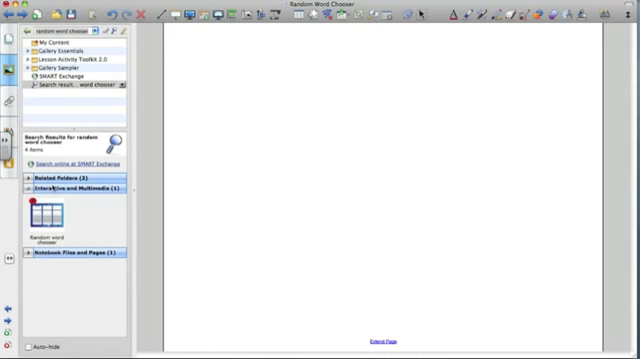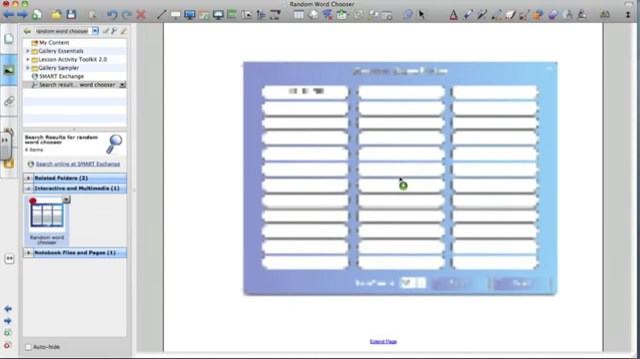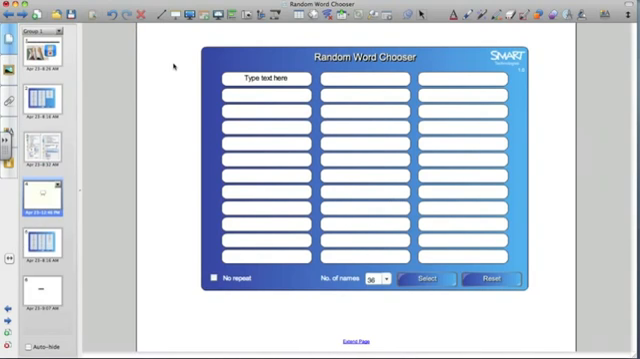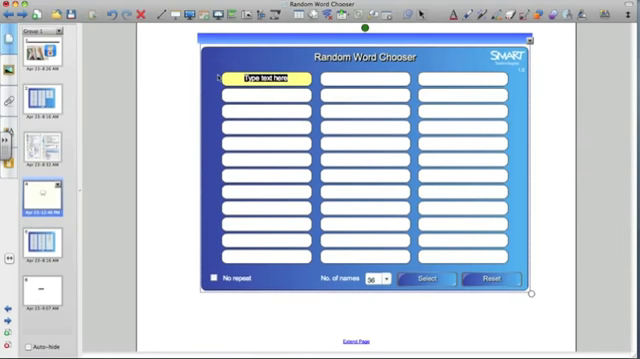In the Interactive and Multimedia section, I'll find the Random Word Chooser and I can actually click and drag it over to my workspace. Once the Random Word Chooser is on my workspace, I can begin populating its tabs with the names of my students.